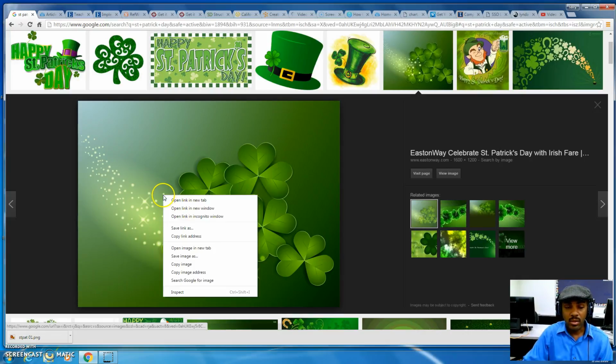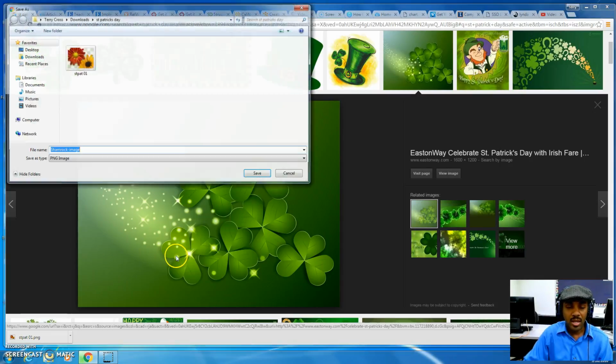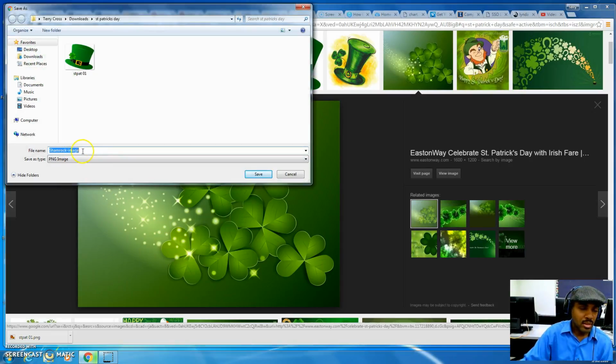We're going to do a right click on it. Once we right click, this window shows up. We choose Save Image As, and we're going to leave this shamrock image name, but we can put 02 after it, and so we'll know that that is going to be the second image in our video.